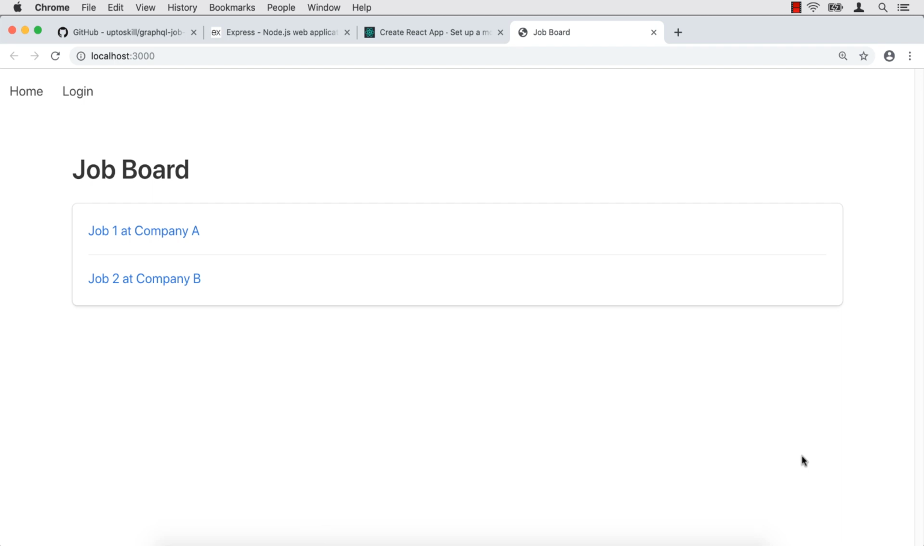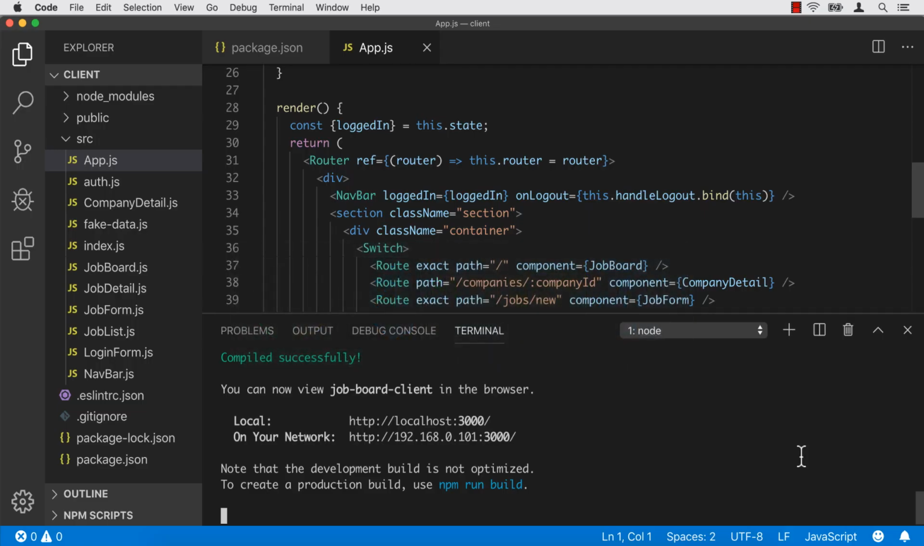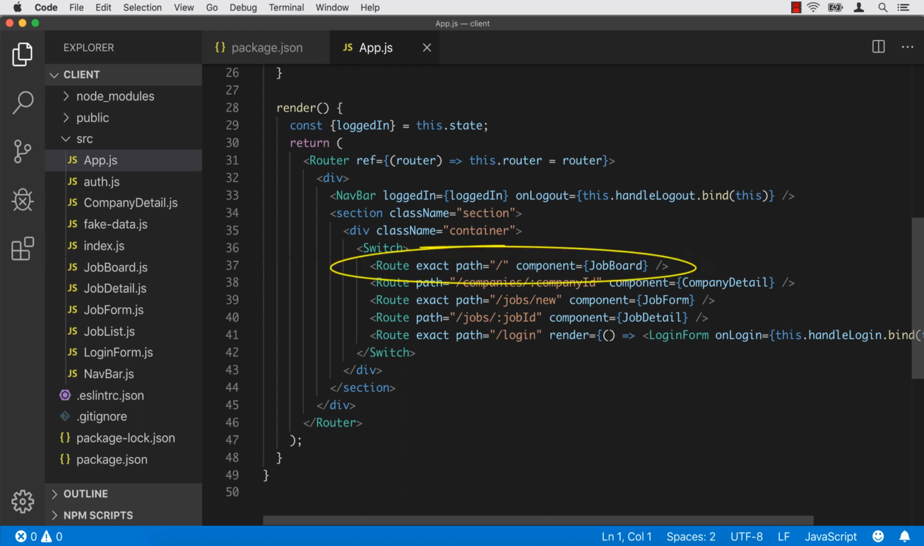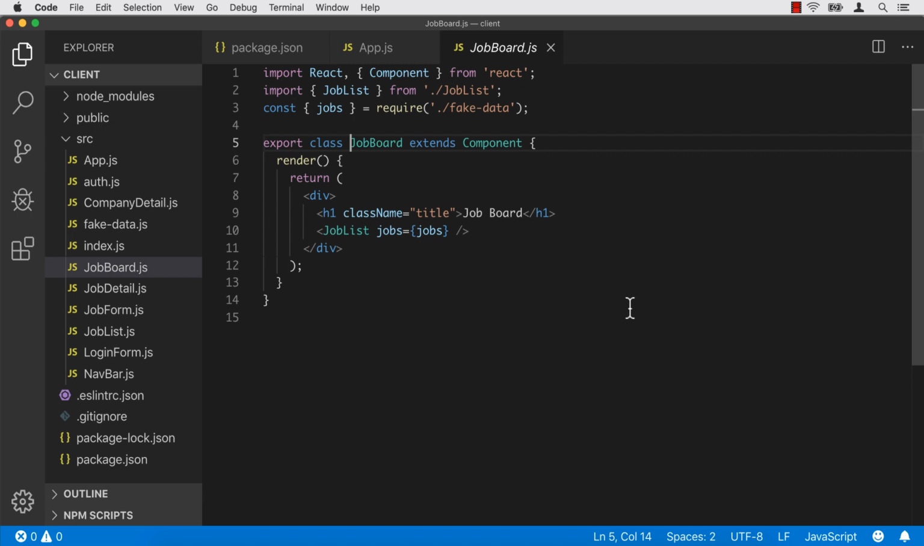So this is the user interface. This page shows the job board component that simply displays a list of jobs. If we go back to our code, you can see that the slash path, that is the index page if you like, uses a component called job board. Let's have a look at that component. This is another React component, and it displays a job list passing some jobs, that is the data to display.